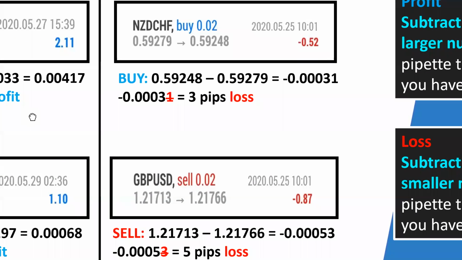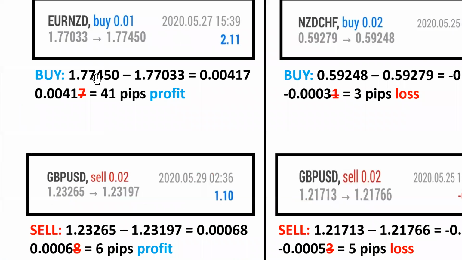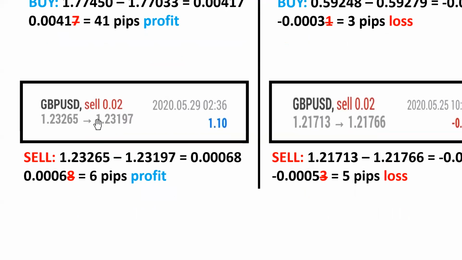So how would this look? If we go here, you can see this is the smaller number and that's the larger number. So I'm going to subtract this number from that to leave me with this. We ignore the last digit, which is a pipette. A pipette is like a fraction of a whole number. So you take away that, you ignore that, and it tells you you've made 41 pips. Amazing. Smaller number will be this one, larger number that one. So I'll subtract that from that to give me this. I ignore the last digit, which tells me I made 6 pips.